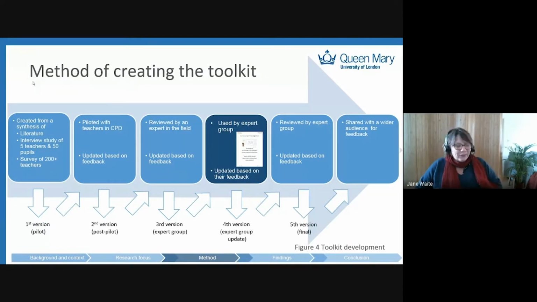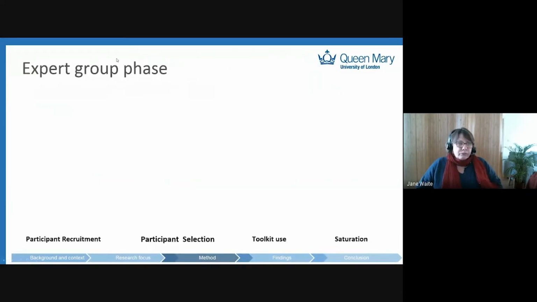And maybe after I finish my PhD, then we can do some more work on it. So let's look at the expert group phase.